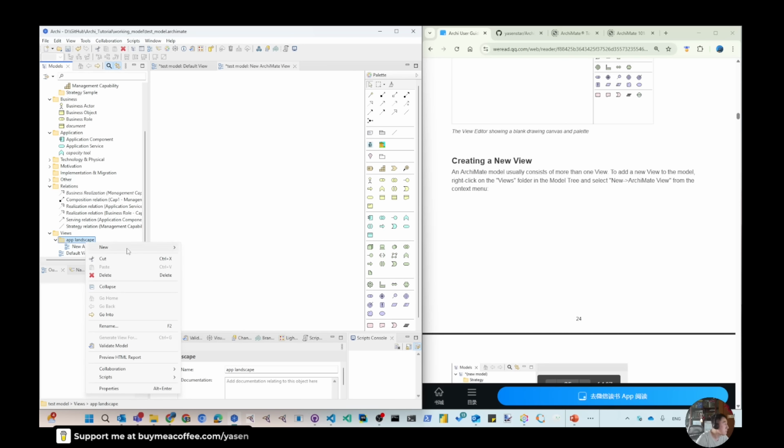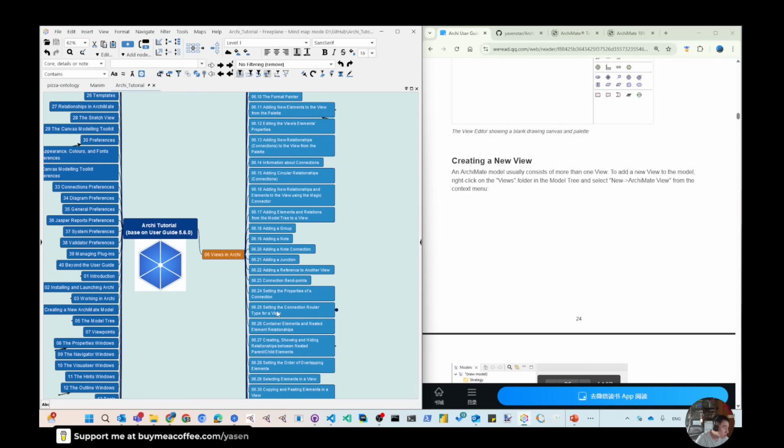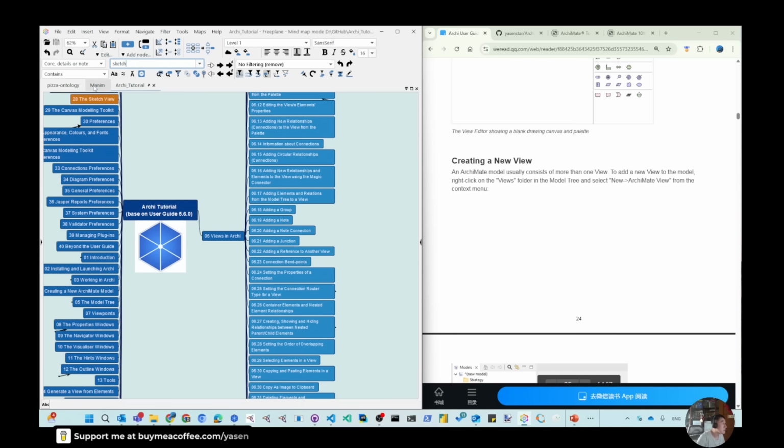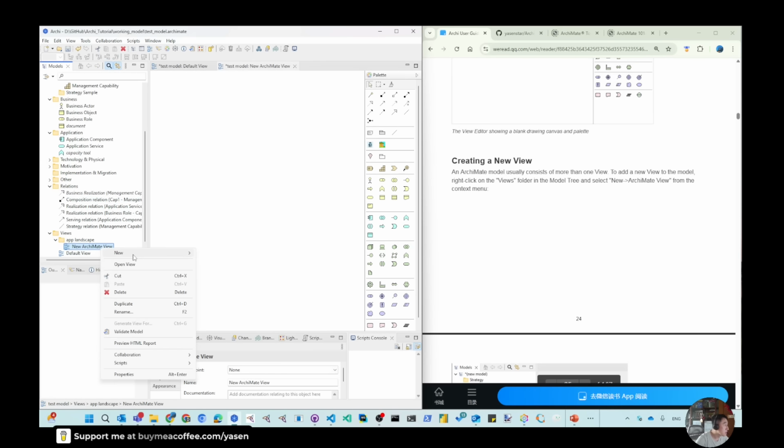I need to check whether there's a way to create a sketch view. We will also have a section on setting up a sketch. I remember, oh yeah, it's on the 28th, so no hurry. Because once you put in a sketch, the palette will be different.